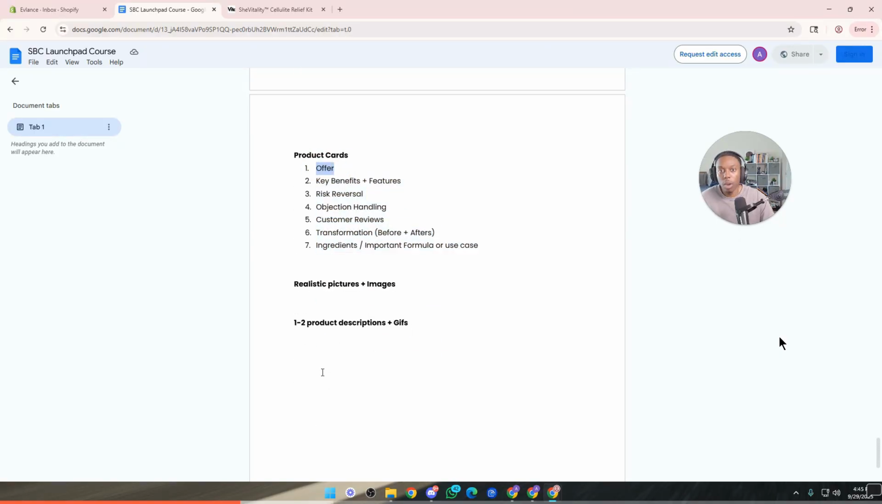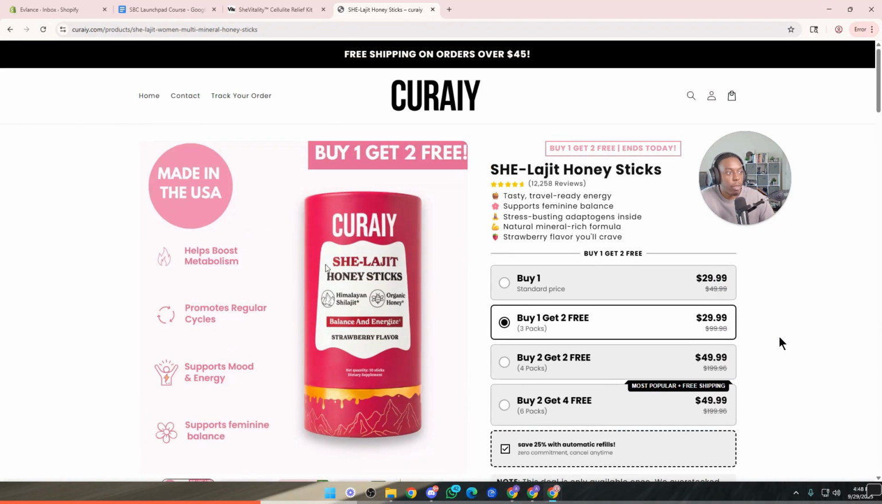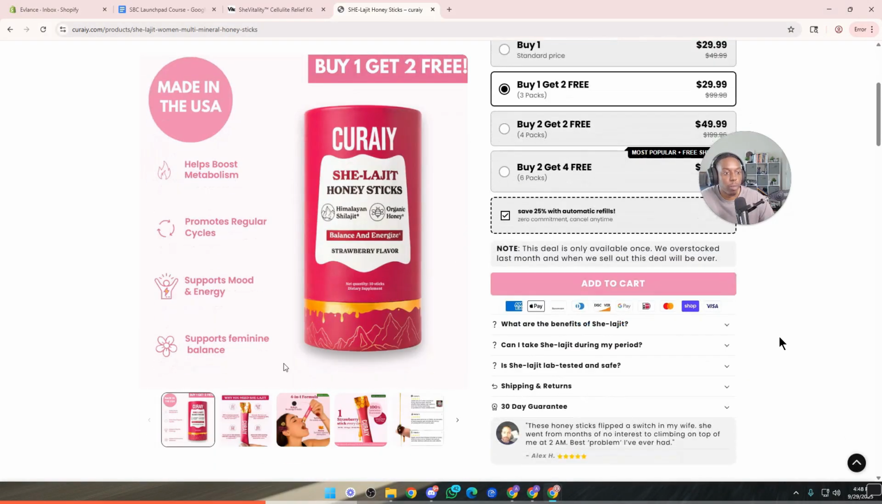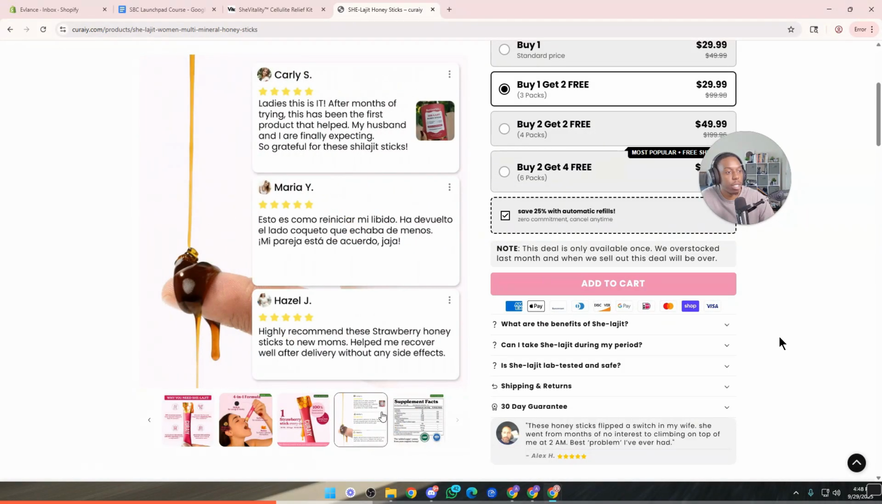One is always an offer. So a lot of the times I like to take a look and make sure that an offer is on my product card. Let me show you another brand that does this really well. Okay, here's another example of a brand doing it, right? So on the first product card here, buy one, get two free, right? So immediately you're getting an offer, why you need it, the formula and packaging, satisfaction guarantee, so that's risk reversal.